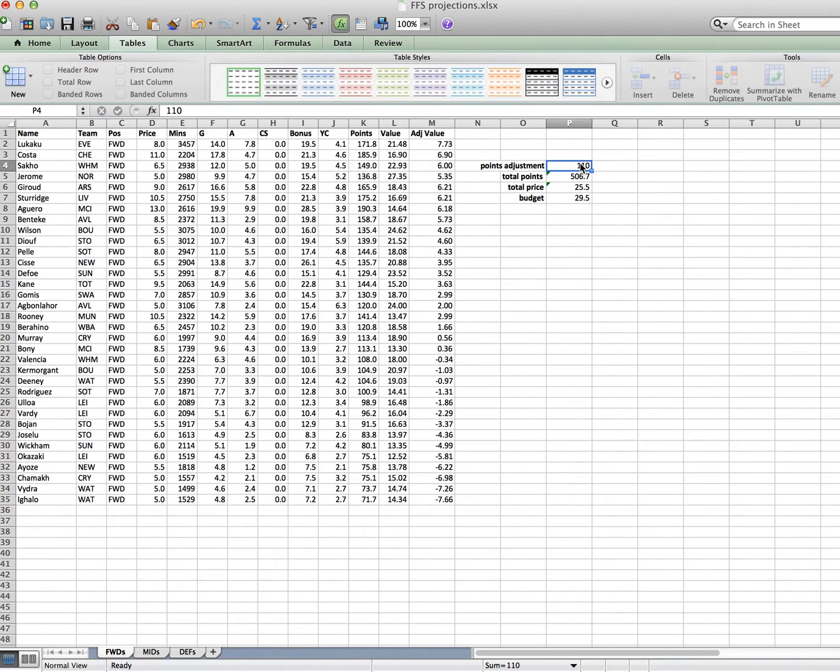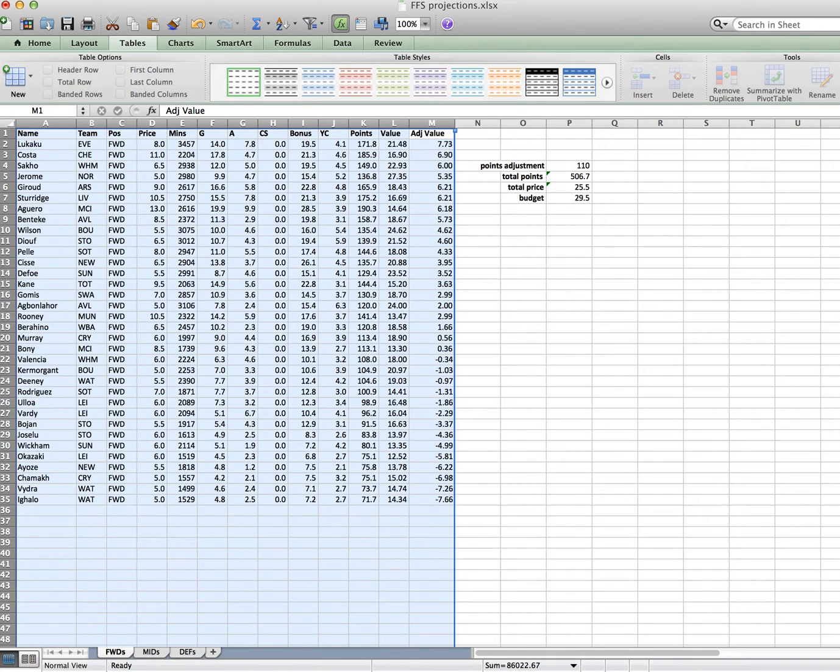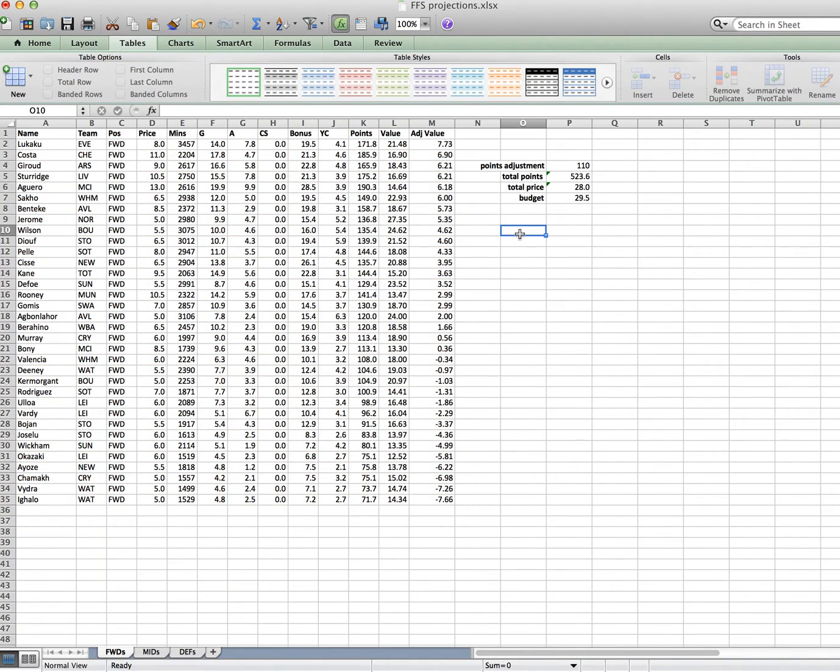We can go even further. Let's go up to 110. You see now we're at 28 million. That's nearly the whole budget spent. And again, it has the same property as value, which is that the top 3 here, those are the optimal forwards to take if the budget were 28 instead of 29.5.